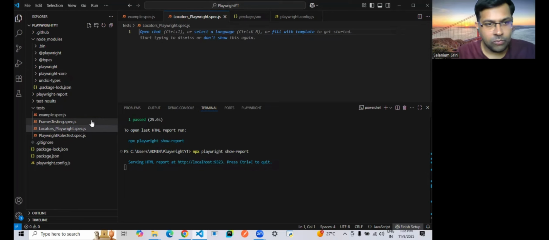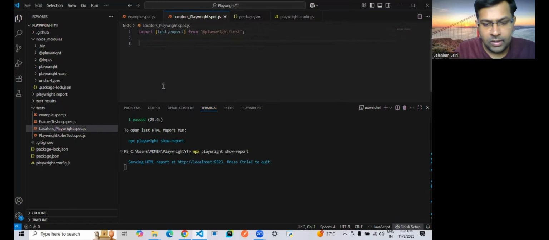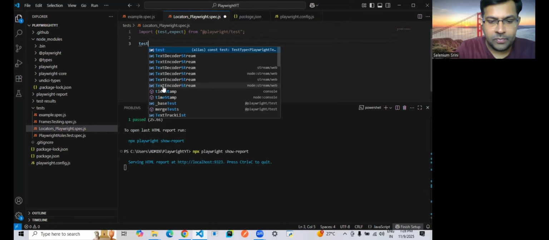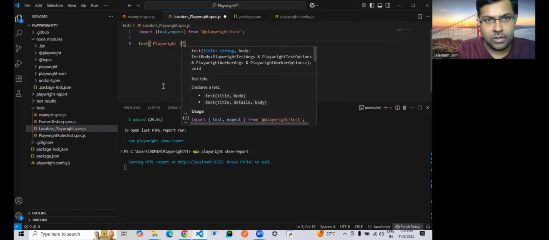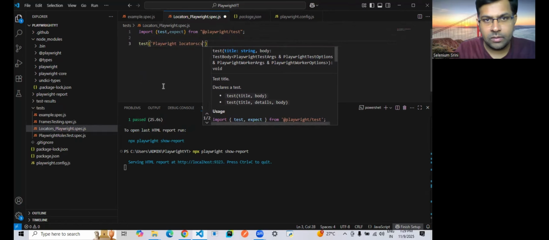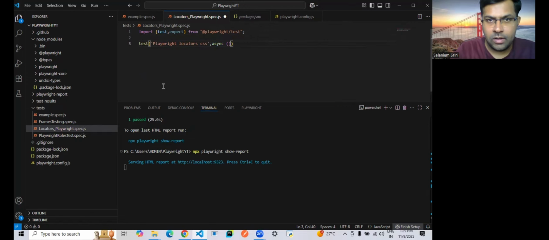For that, I've created a new file called locators_playwright.spec.js. We need to import some variables. So we're going to import test, comma, expect, from Playwright. This is the first thing. We're going to save the file. Now we're going to create a test method, and let's call it playwright locators CSS. Once that is done, you need to provide an async one, and you need to use this bracket. We need to use the arrow method, and we need to represent it this way.